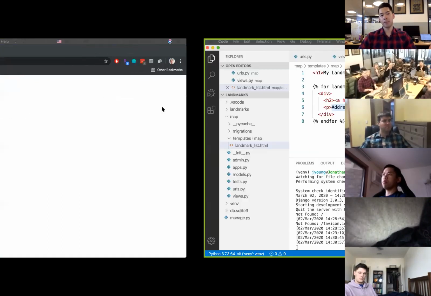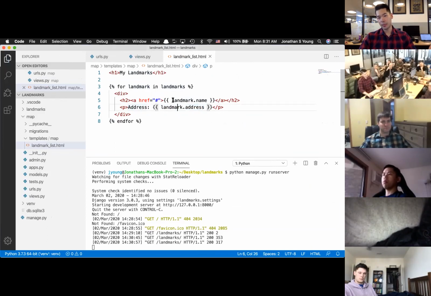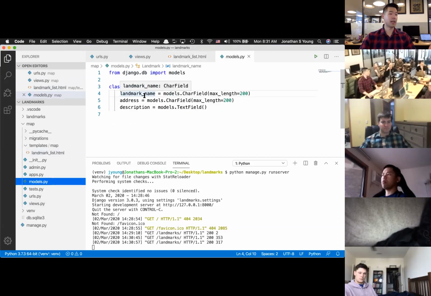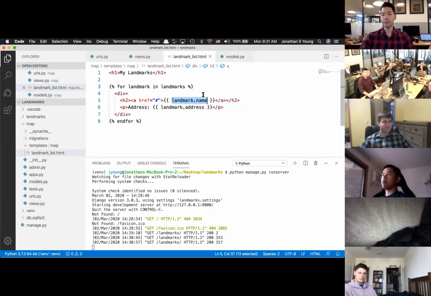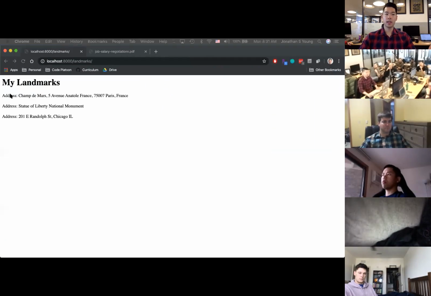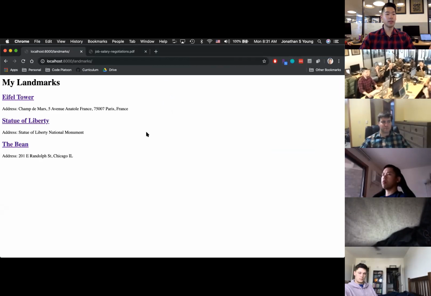Yep, at name. So I asked a little bit earlier, did anyone see anything wrong? We have landmark.name, but inside the model, we call it landmark.landmark_name. So let's change that. What you'll see is instead of just saying address now, it'll have the Eiffel Tower and the Statue of Liberty and the beam. Now, if I hover over each one of these, you look in the bottom left corner, I've hard-coded all the URLs to go to /# because I haven't figured out how to do that yet.